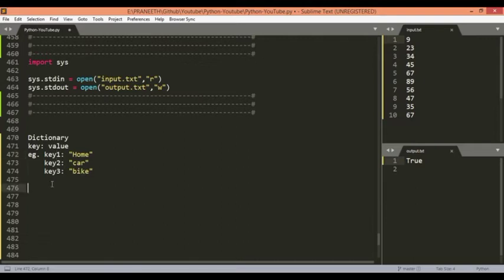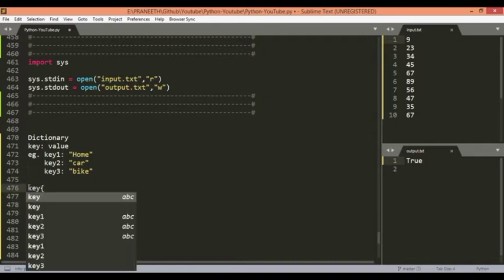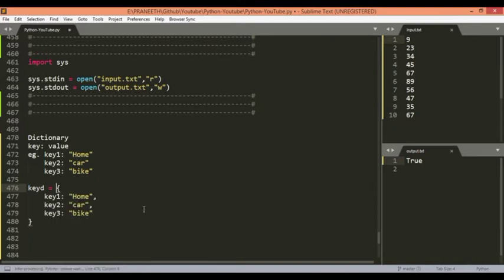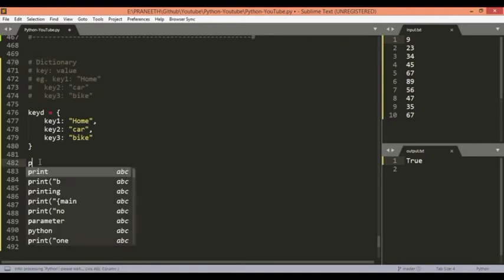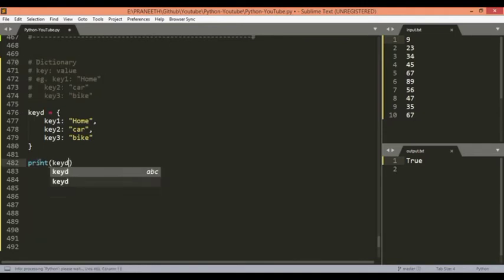So a dictionary is basically represented using curly braces inside which we can mention our keys. So let's take a key as key 1 and then assign the same value. So let's copy this and then paste. So we have to specify a comma and then let's store this in a variable called keyD. So let's print this value. First comment this and then print our keyD.